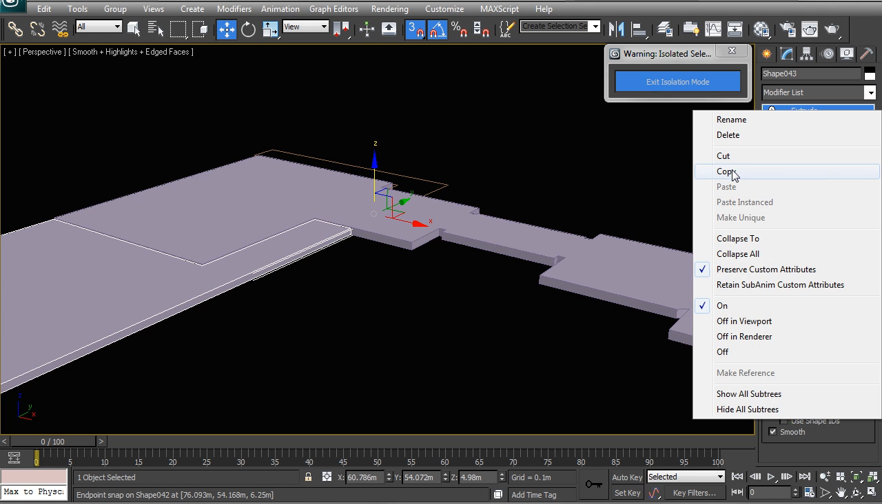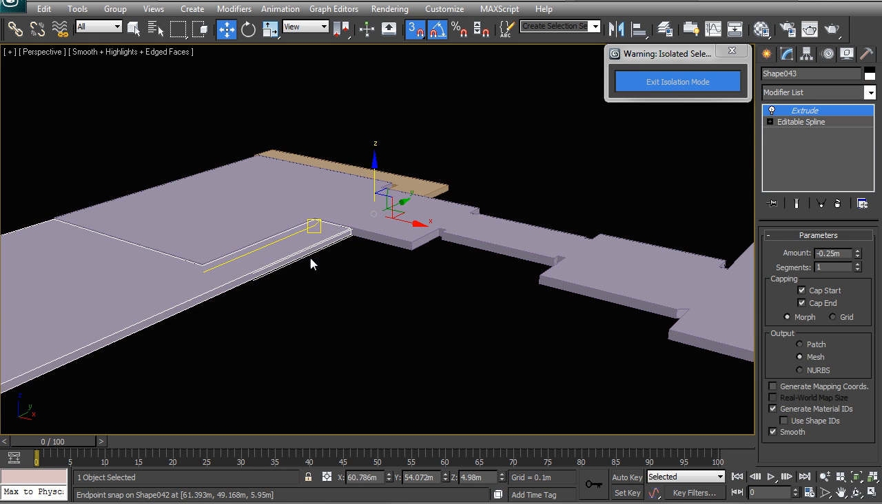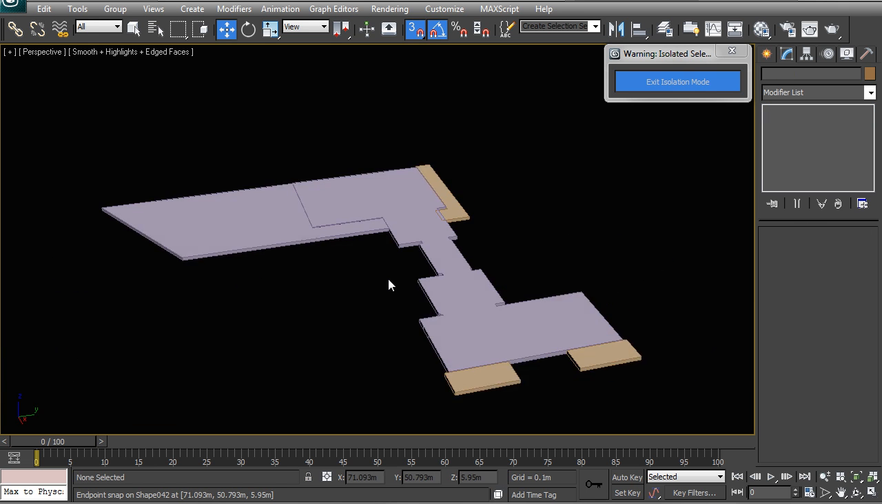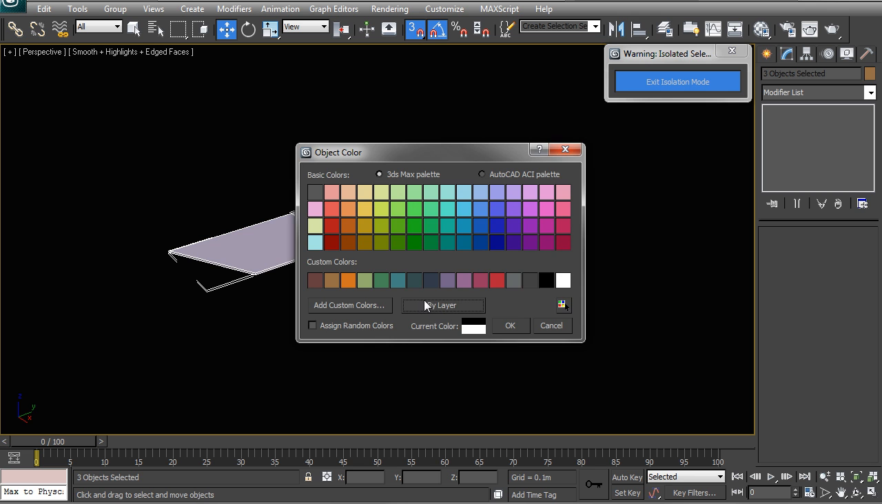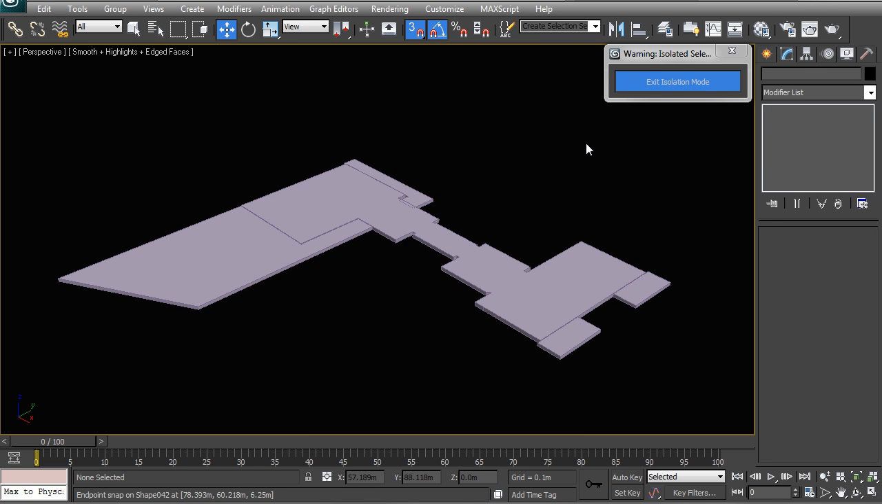We can now copy this and we can paste this as an instance, which means that if we had to change anything here, we are changing all of that all together. Let's select all these objects, and just for neatness sake, let's make sure that all of these colors are by layer so that we have a single color unifying all of these slabs.